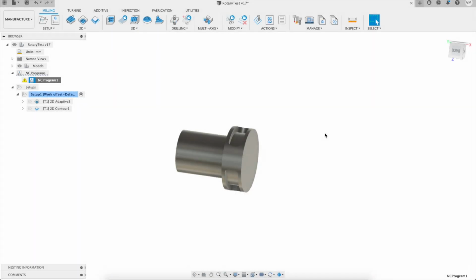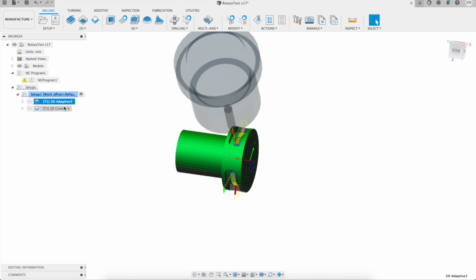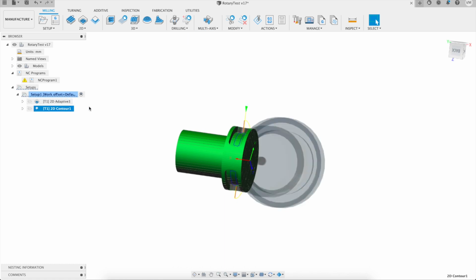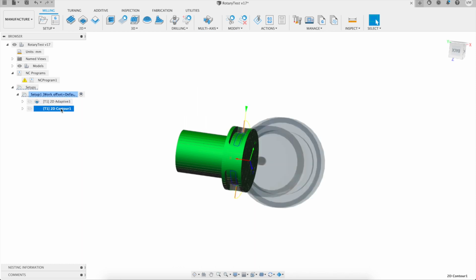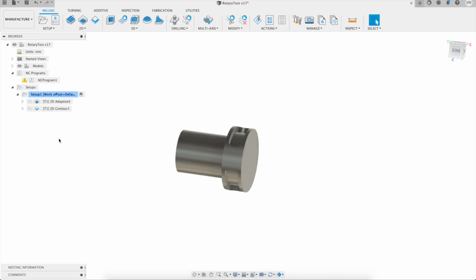Okay, so next I'm gonna show you what was the problem from the Fusion 360 post processor and why my machine crashed. So I'm gonna hit post process. You can see here we have 2 operations, a 2D adaptive and a 2D contour. Okay, 2D adaptive went well, but then when doing the 2D contour, all was messed up. You can see I'm using the same tool, tool 1.